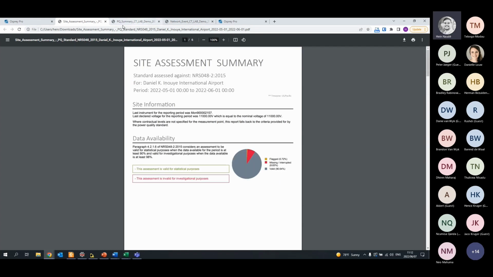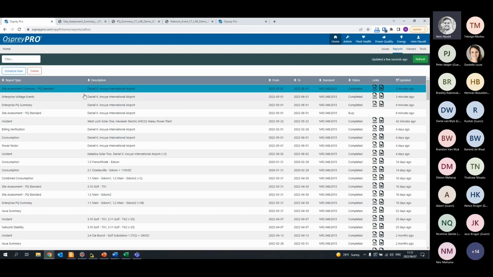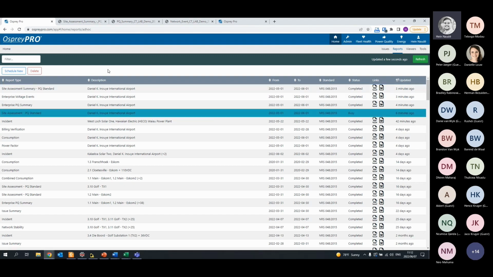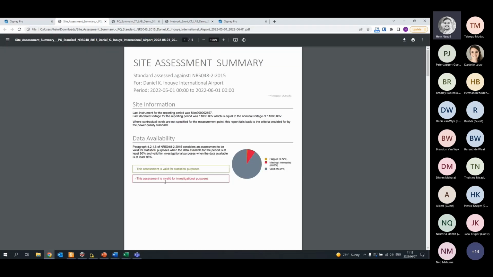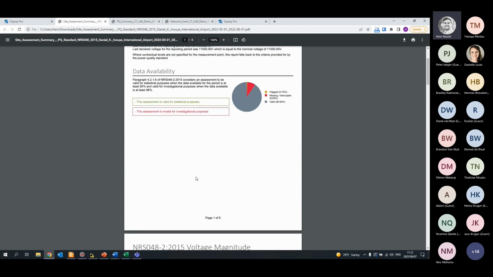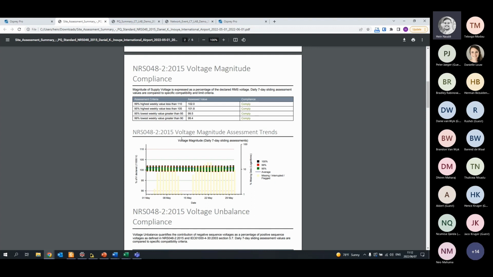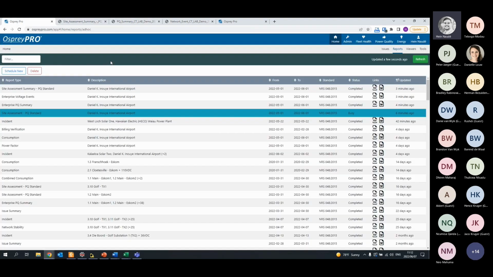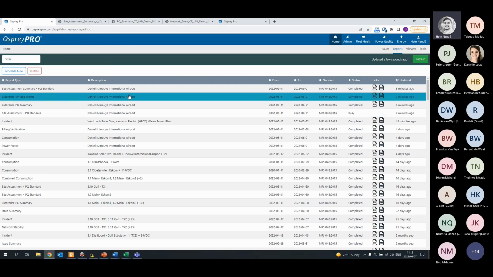So if you go to the full site assessment report for this one, okay, it's still busy, but then it gives more data. So there's additional information then also added. So this is just a summary, and then the site assessment will add more information and more trends to these or to this. Okay, let's see the enterprise voltage events.